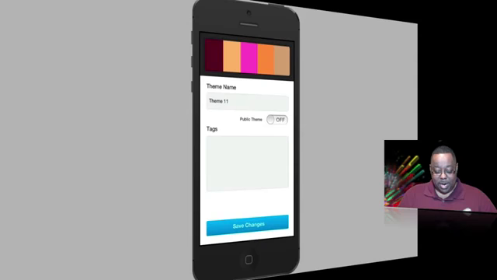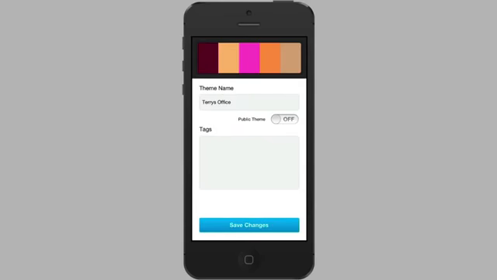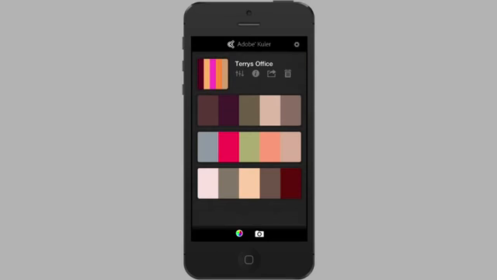Now I'm going to go ahead and tap and name this theme. Let's call it Terry's Office, because that's where I am. And just go ahead and type that in. Now, at this point, I can make it a public theme if I want to show it or share it with others around me. I can put any tags in it. But I'm just going to go ahead and save it.